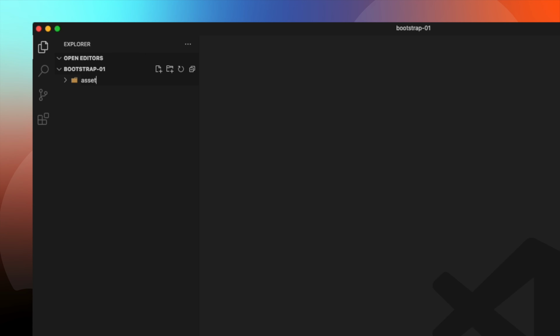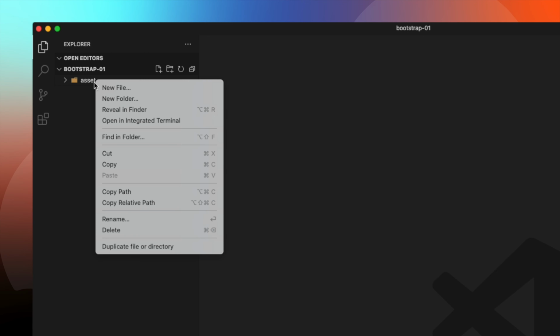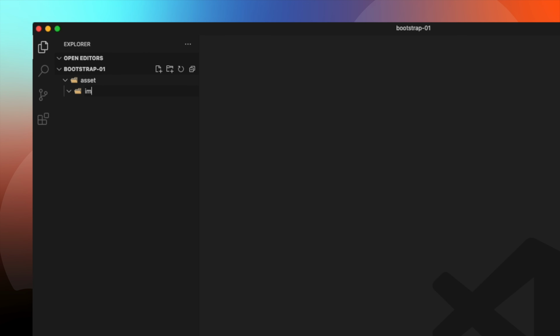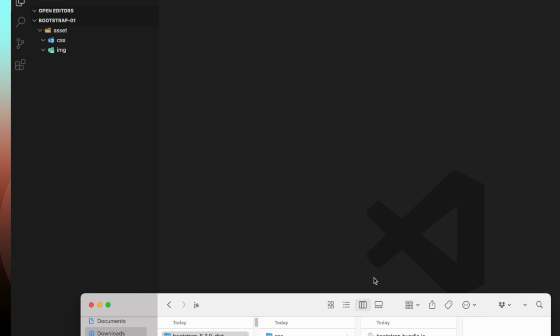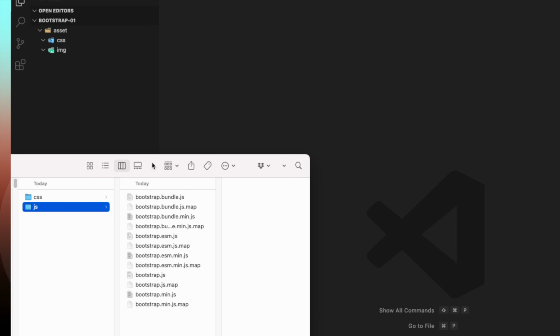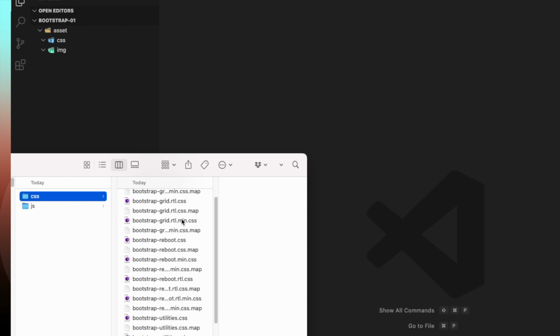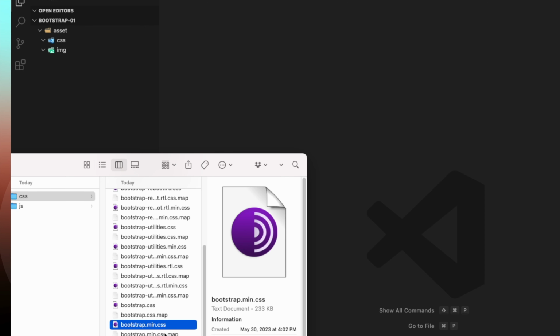So you can have assets, and inside the assets you can have images, meaning all the images that we'll deal with will be inside there. You can have CSS. There are several files here, but you just need to worry about a few of them. We're focused on CSS. So we'll go to the minified file.